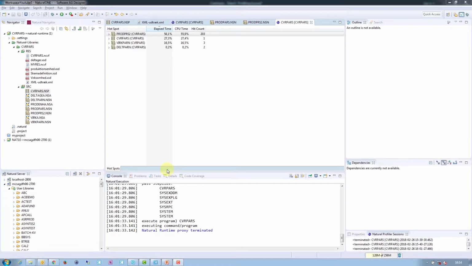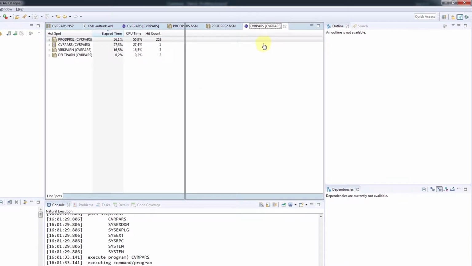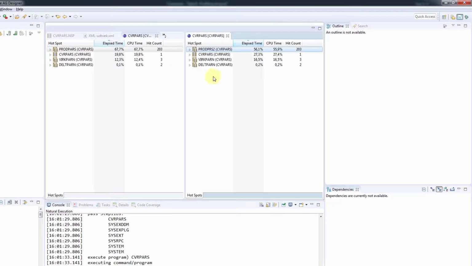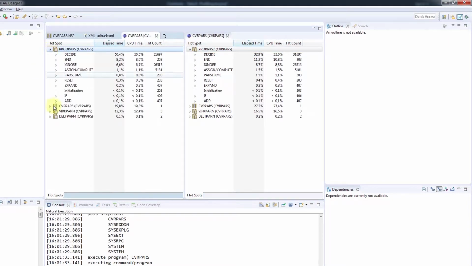Now we can compare the results of the two runs. We do that by dragging this tab over, which places the results of the two runs side by side. We can immediately see that we're down to 56% in the new run. If we compare the individual statements, we can see that the decide statement is much more efficient than it was before.